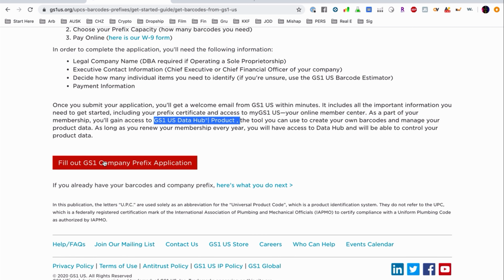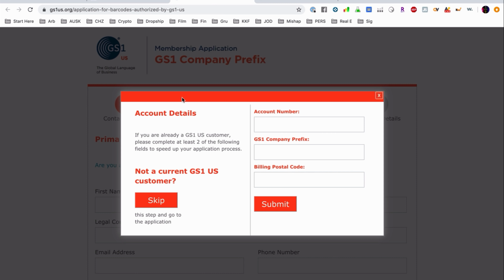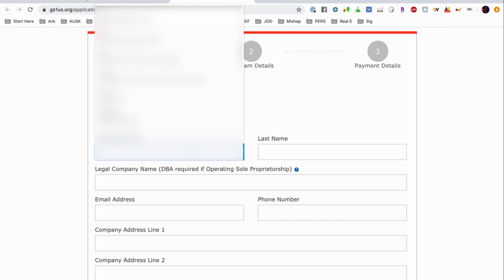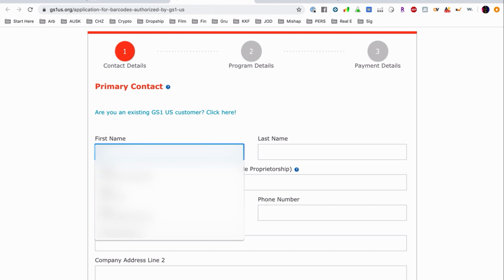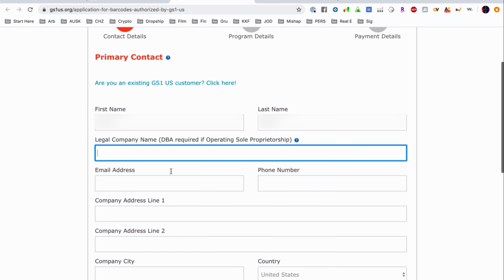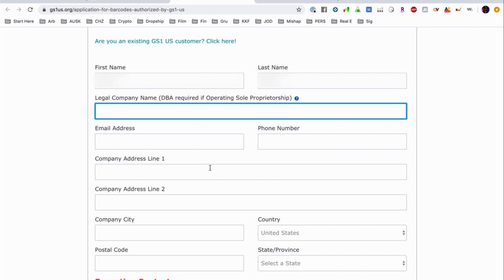We're going to fill out the company prefix application. We are not a GS1 US customer because I'm logging in from incognito right now. So I'm going to skip this step and go straight to the application, because we need to fill it out to become a member. So first thing is I'm just going to type in my information. And this is simply the name of the person that they would contact if there's any issues at all. Legal company name, let's type it in.